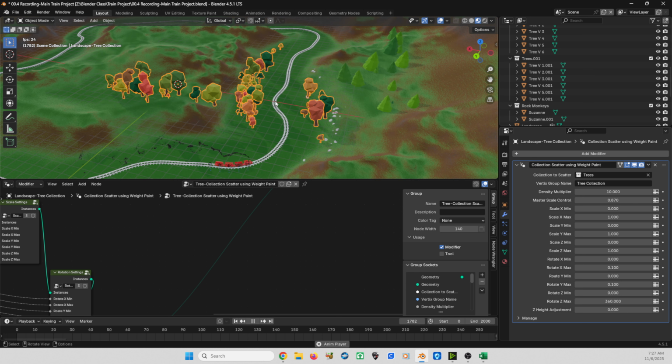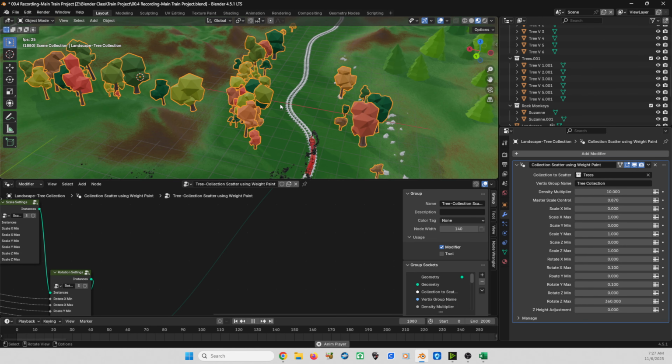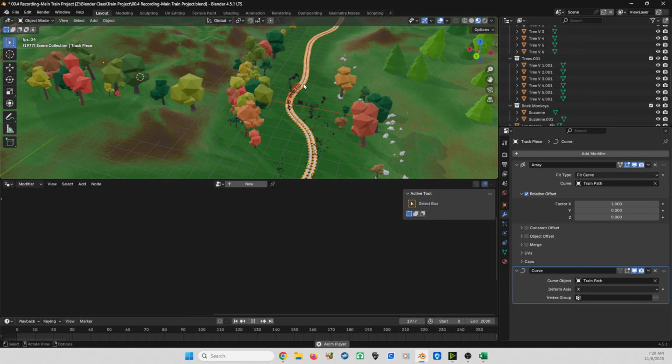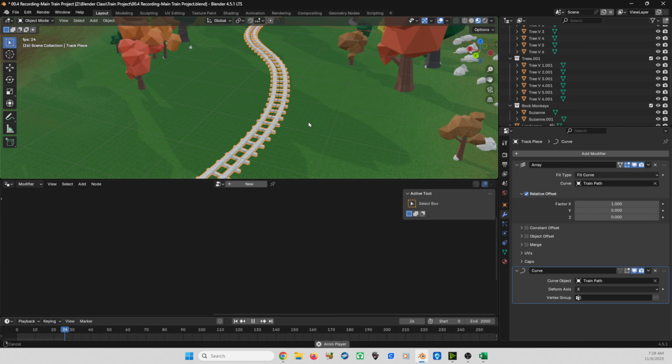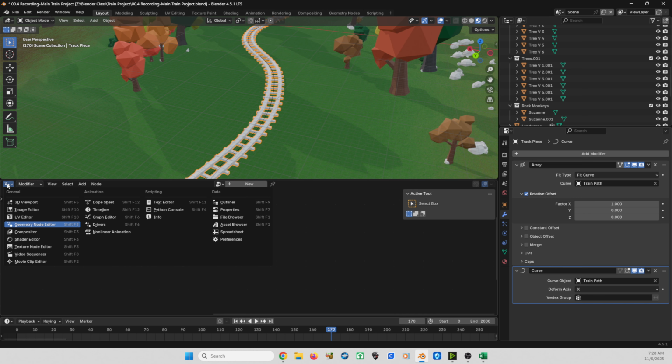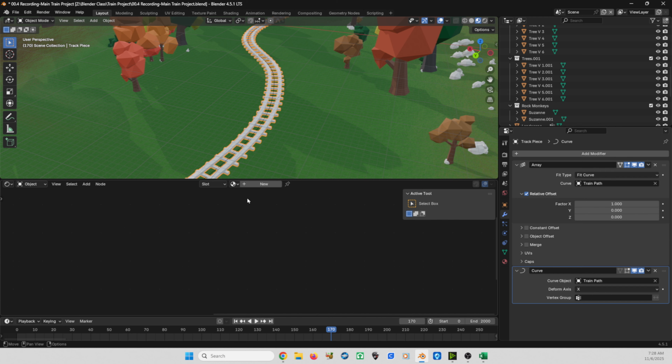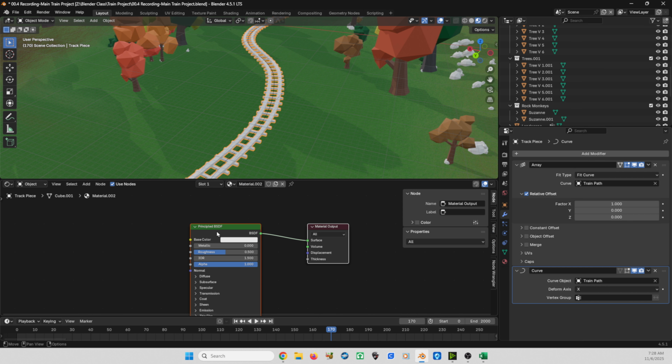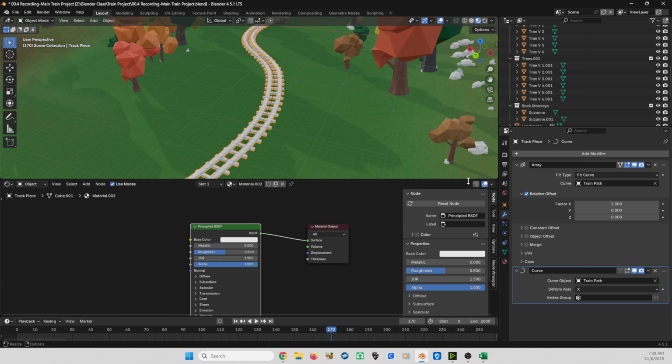Make sure you're happy with your rocks. And the last thing, I think, unless I'm missing something we need to do, is add a material to the train track, because we just did that and I forgot to add that in the video. So I have the train track selected, and I'll just pause this and we will go to the shading editor. There we go. We're going to give it a new material.